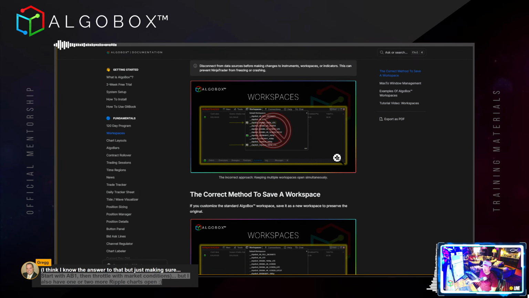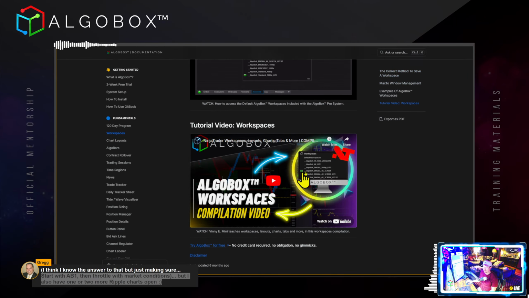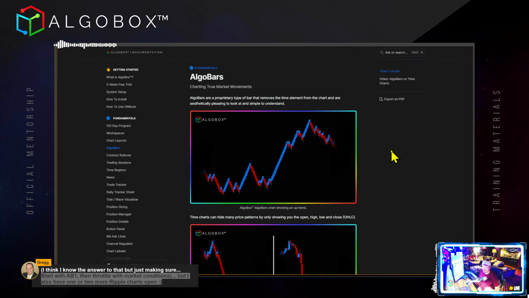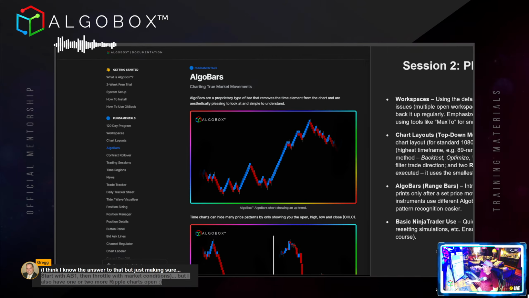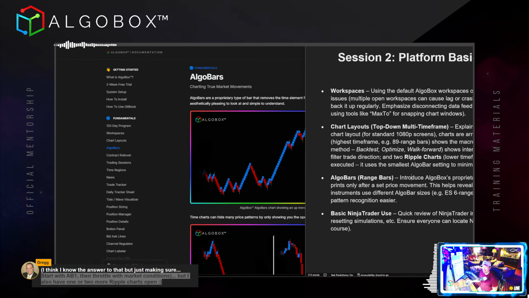Chart layouts. I think we are pretty close. Any questions around any of the chart layouts or anything like that? Full video right there on that. AlgoBars. We kind of started tapping into that. This is our, believe it or not, we're in the second section. We are on Algobox's proprietary AlgoBars. We kind of touched on this a little bit last night.